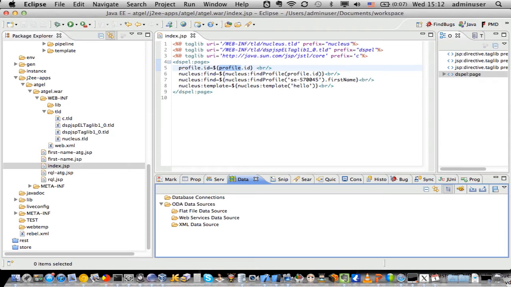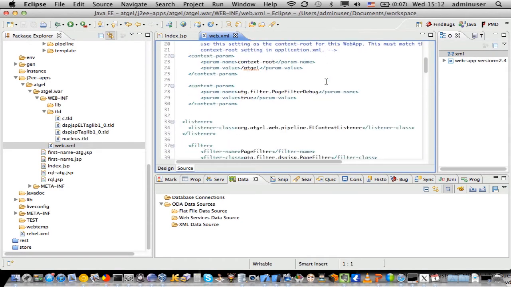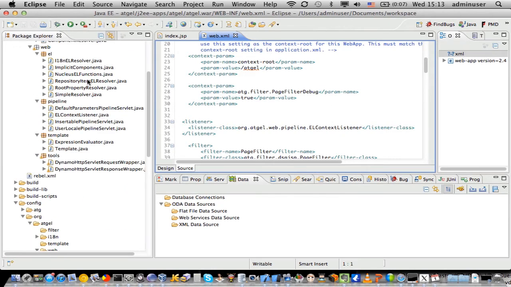First of all, let's start from the web XML. So the web XML is the key place where the additional expression language context listener gets added in. This is the extension that allows the JSP pages to understand that they need to look through and see if there are repository items as it goes through the dot notation. Okay, so let's go off and have a look at the source of that one.